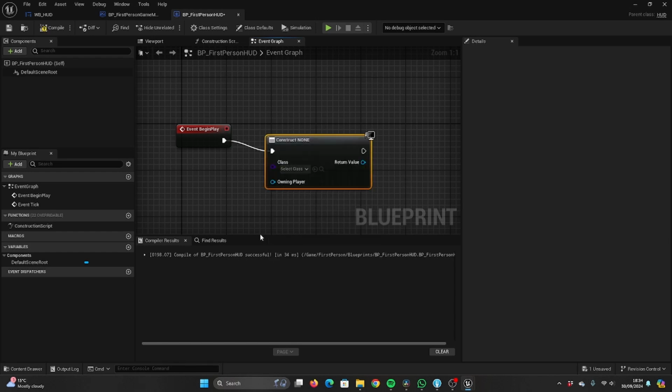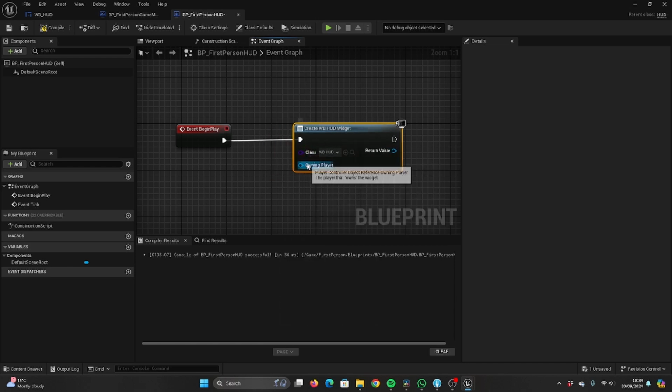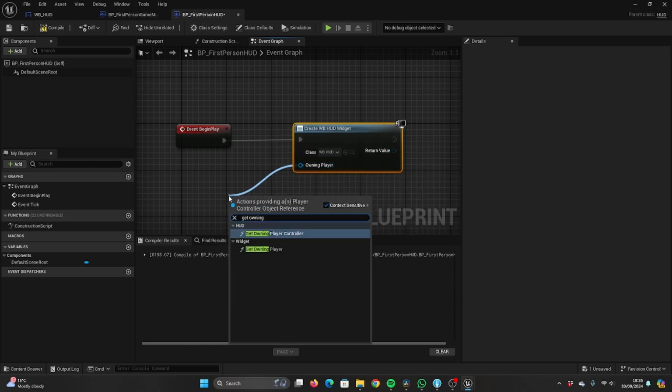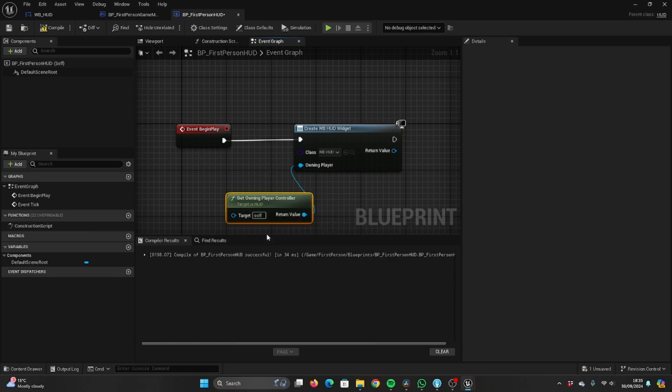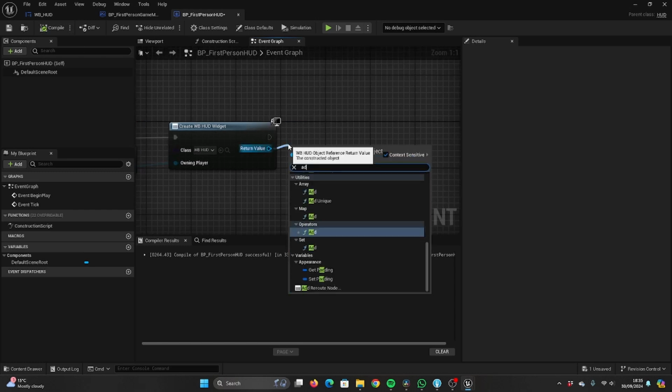So let's create a widget here. I'm going to create the WD_HUD. The owning player is basically just what player controller is owning this widget, which can be quite important for multiplayer purposes. So we're just going to be using the HUD version here. When you're using the basic user widgets, you would be using owning player here, but we are not on a widget, we are on a HUD. So we get that one, and then we add this to the viewport.